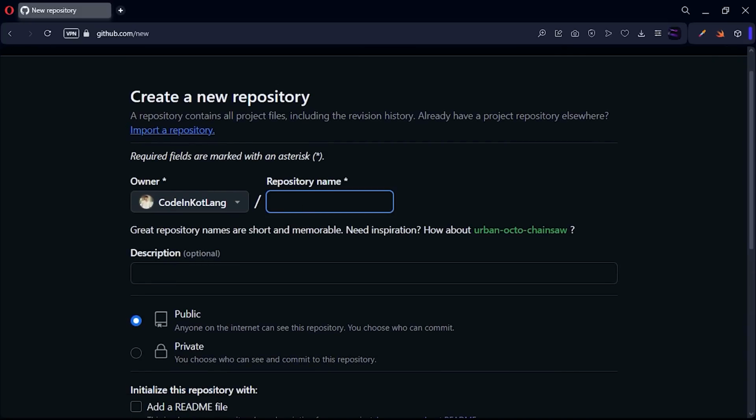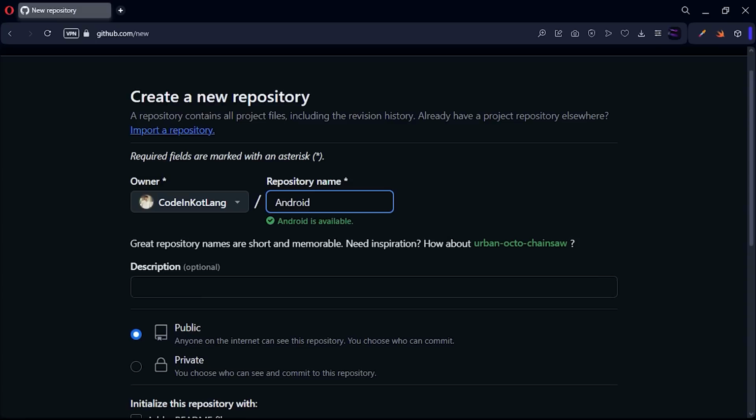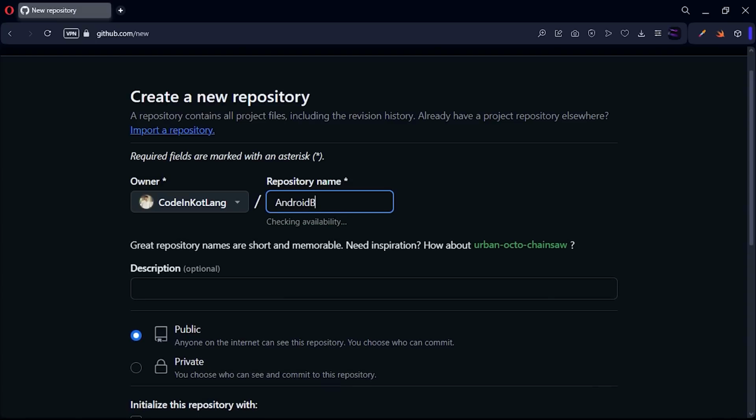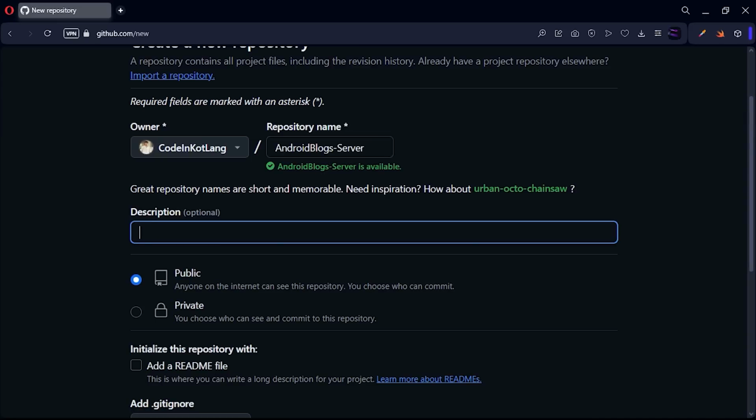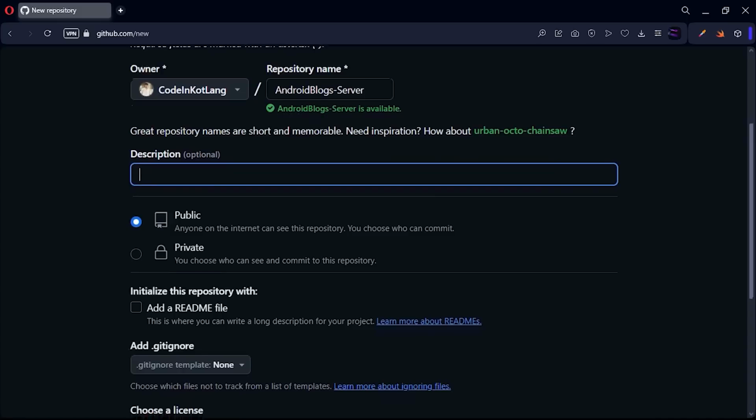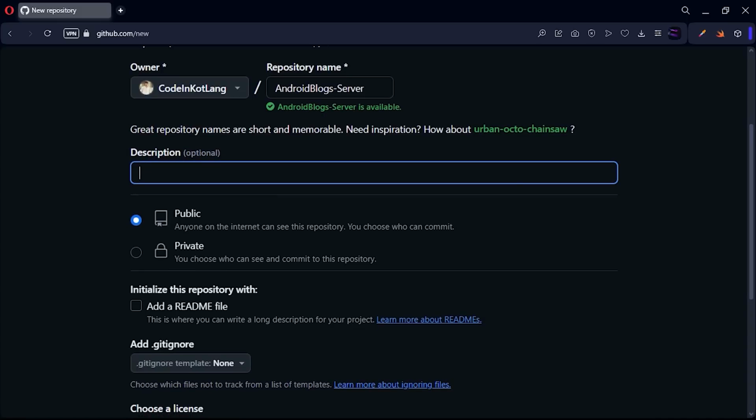And here we can name our repository. Let's name it something like Android blogs server. And here you can give the description, and it is optional. For now I will leave it blank. One important thing, you need to keep your repository as public.